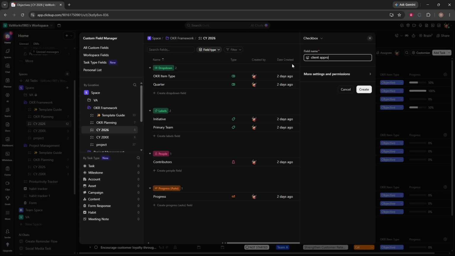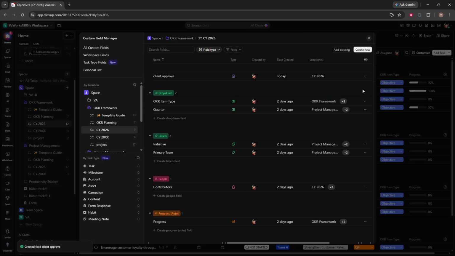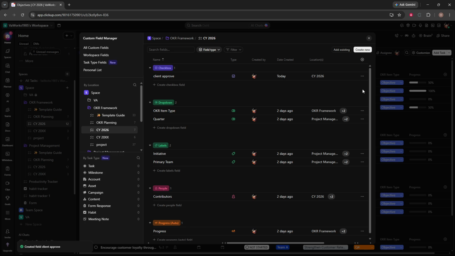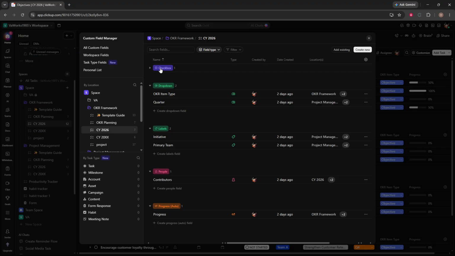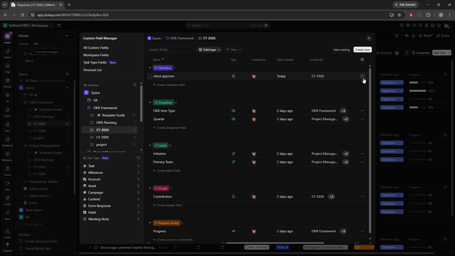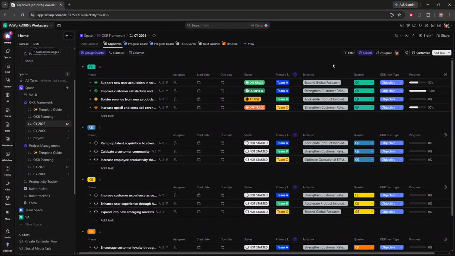Once you've named it, click Create or Save. As soon as you do that, the checkbox will appear in the task's custom fields section. At this point, the checkbox has been successfully added and is ready to use. To use the checkbox, simply click it to mark it as completed. If you need to change it back, click it again to remove the check. This makes it very easy to update the task's status for that specific field whenever needed.